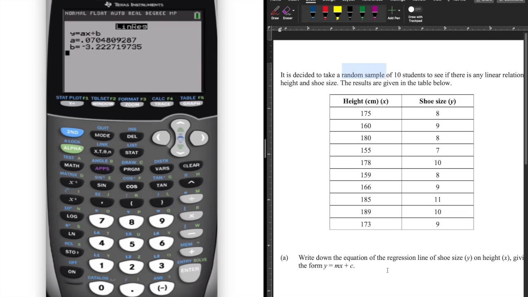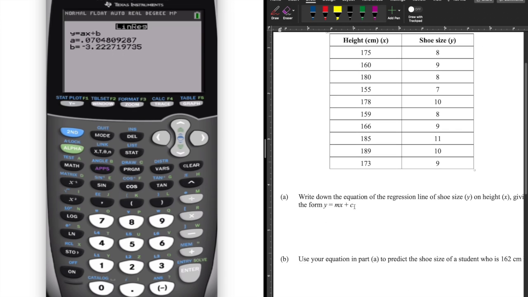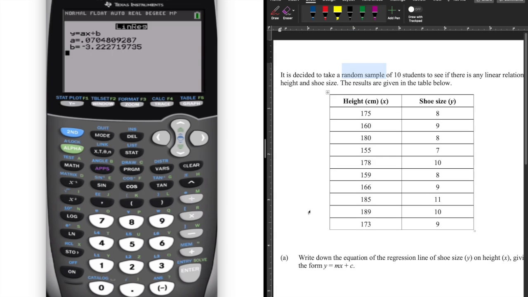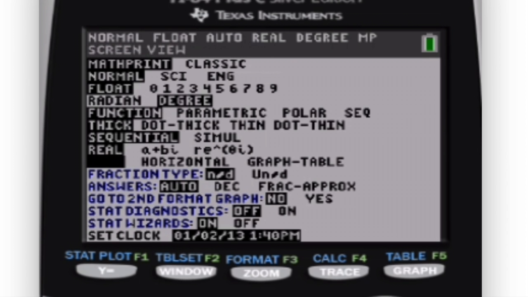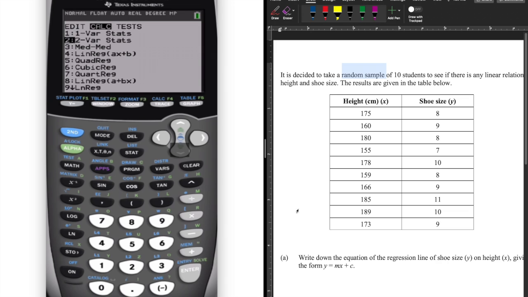So A is our slope, and B is our y-intercept right there. But if we scroll down here, they also want us to find a correlation coefficient, which we don't see here. So you might not see it here when you first do it. And if you don't, what you need to do is press mode, then scroll all the way down. It might be on a second screen for you when you keep scrolling. Turn diagnostics on. Go back to stat, do linear regression again.